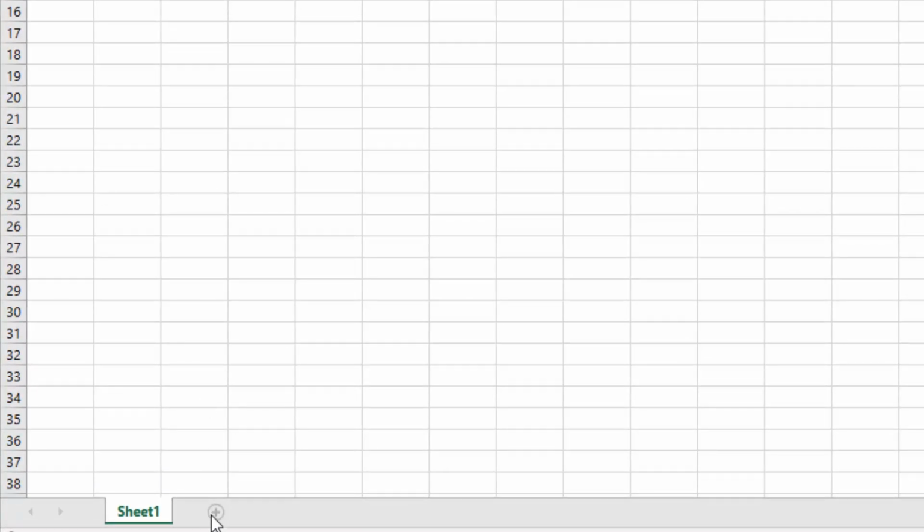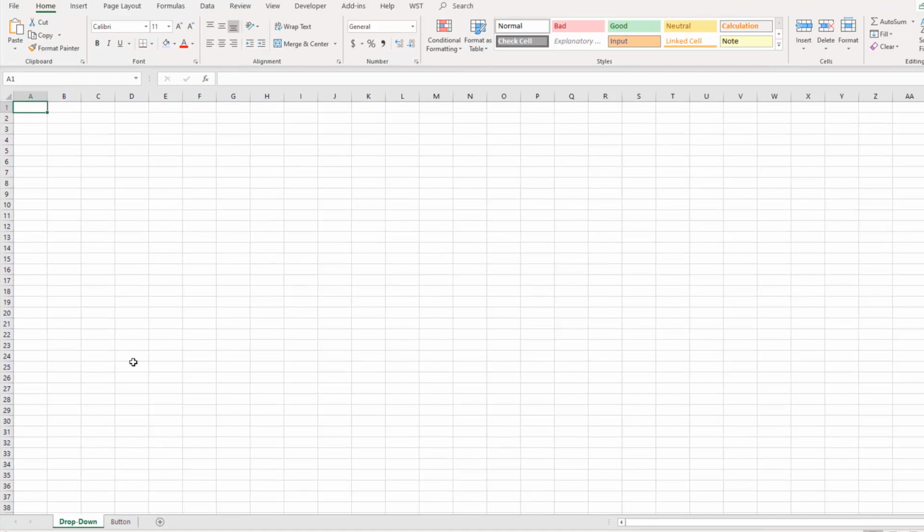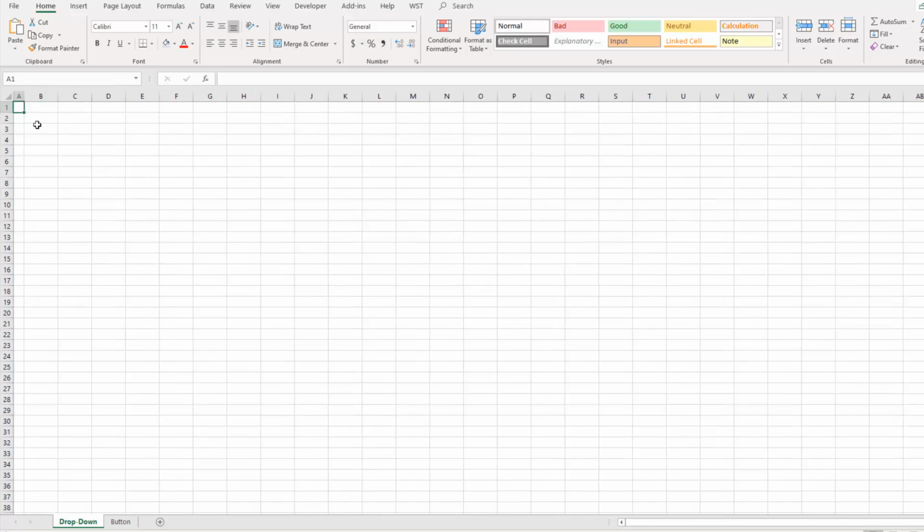The next thing I'm going to do is add a second worksheet here at the bottom. I'm going to rename worksheet one Drop Down, just so we can differentiate, and the other worksheet I'll rename Button. So these are the two methods I'm going to show you. There are a lot of other ways that you can do this, but I'm going to show you two methods that I commonly use in my models. So let's start with this drop-down method.